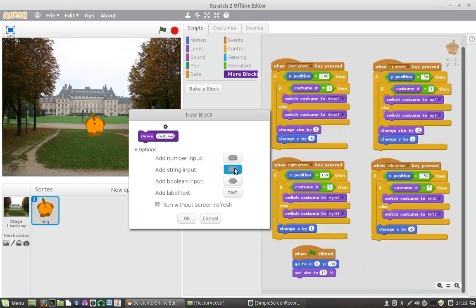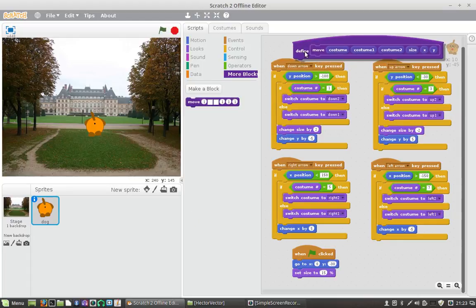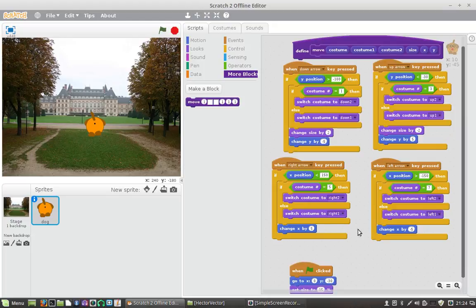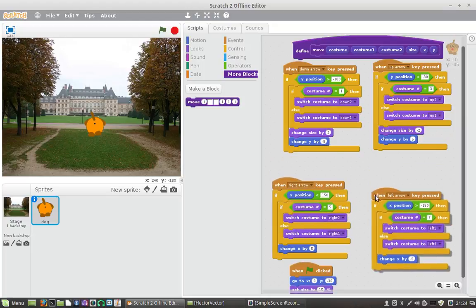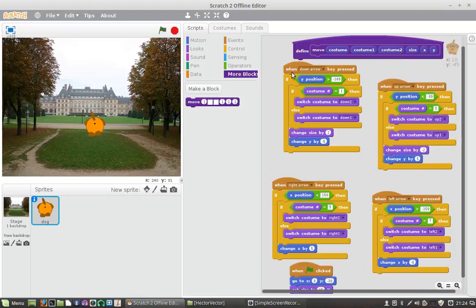Okay, and then we're going to have a couple of strings. And then we've got size, X and Y. So size, X and Y. Alright, so there's our block, and I've moved this down the bottom so we can watch what's going on here a little bit. Okay, let's just push these down, give ourselves a little bit of space, and we'll work on the down arrow first.